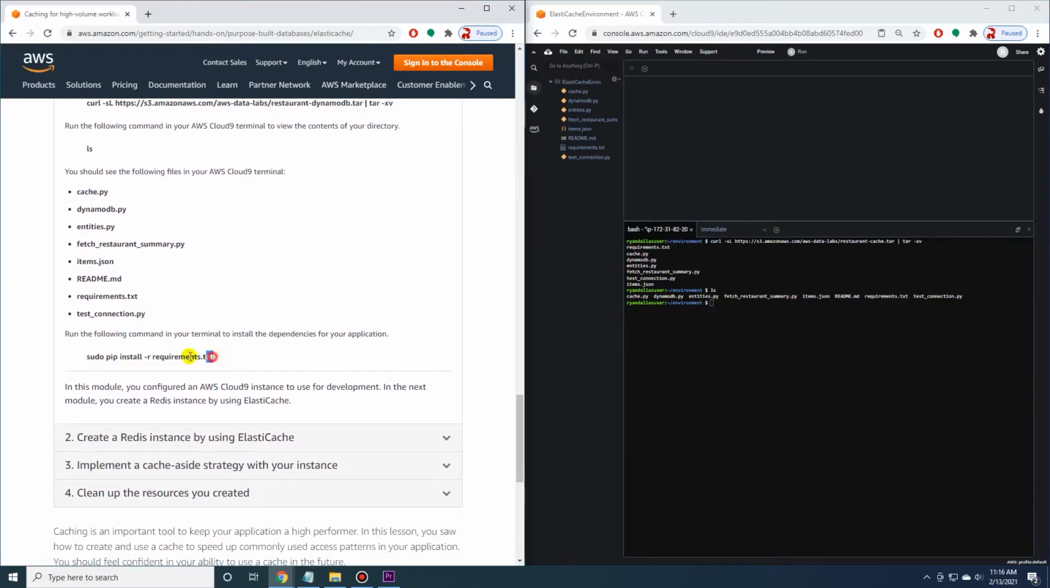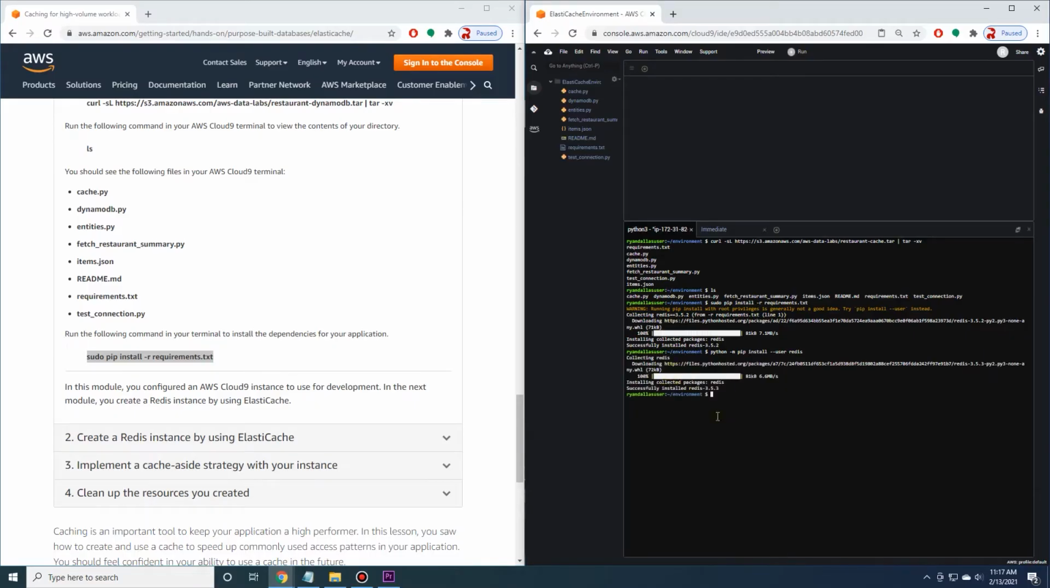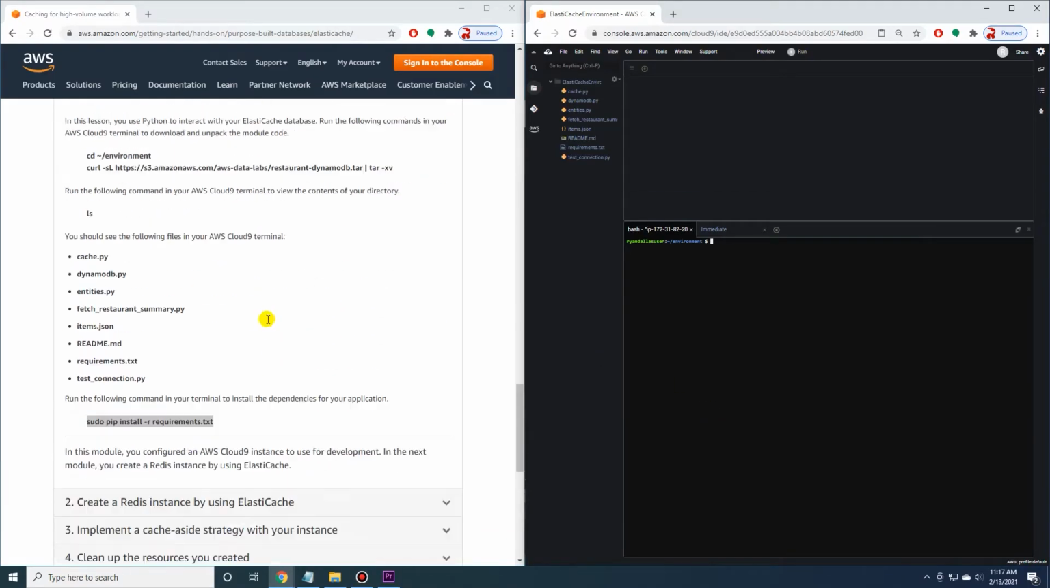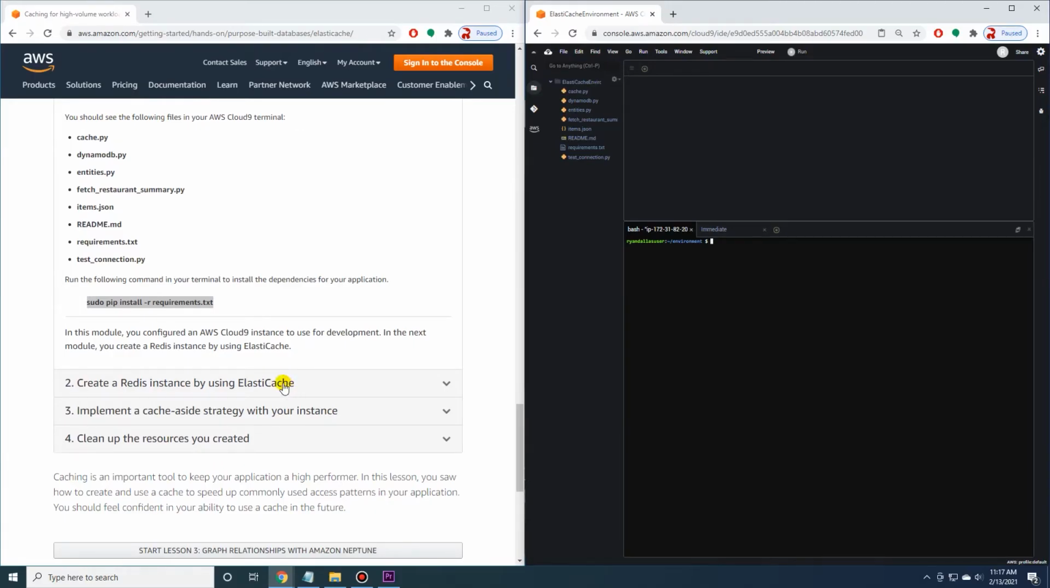Now let's install our requirements. And last time I had an issue installing Redis, so I'm going to run one more command. Just add a --user to make sure it's installed properly. Okay, Cloud9 setup done. Now moving on to our actual tutorial.